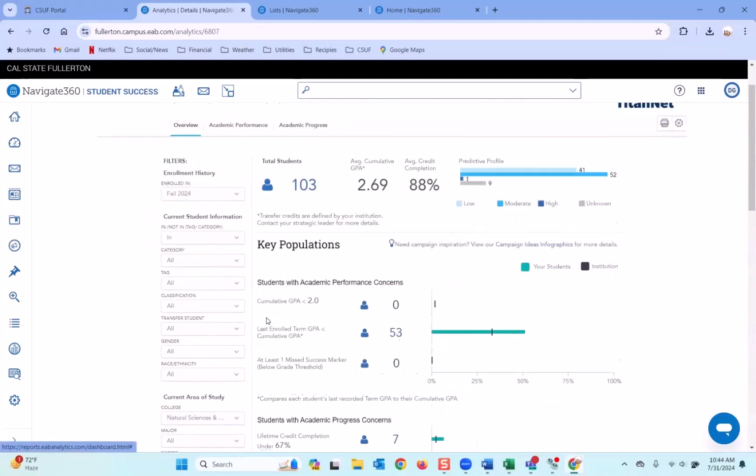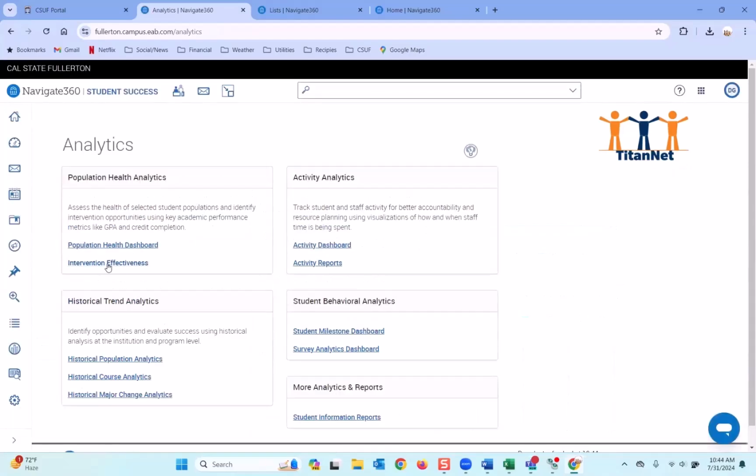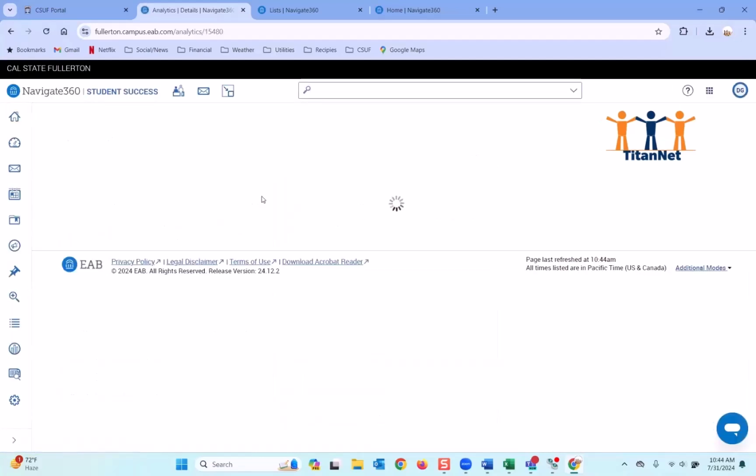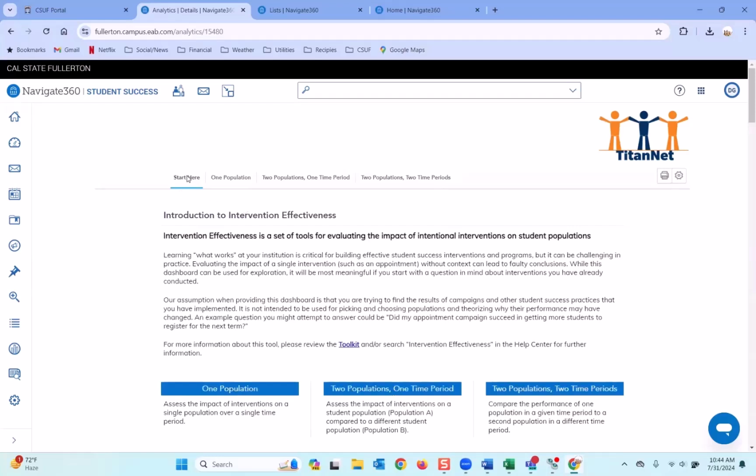Okay, so population health dashboards. Let me go back here. Intervention effectiveness. So I'm going to look at this one quickly. What this will allow you to do is analyze different kinds of interventions that you've run. And you have different options: one population, two populations, one time period, two populations, two time periods.